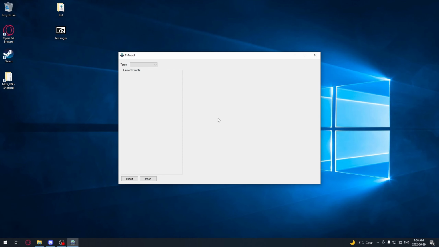So I'm going to be breaking down the FV2 format, starting with the more simple stuff and then moving on to the more complex stuff as we go along. When you start up FV tool, you'll have a screen like this. If you go to the drop-down box here that's beside target, you'll see that there are 4 different options, and each of these are for different things.